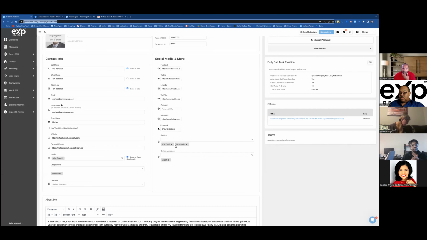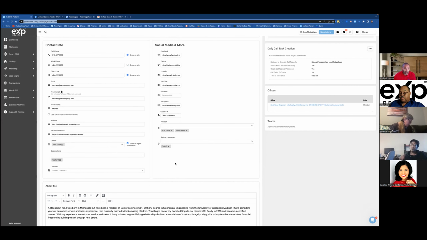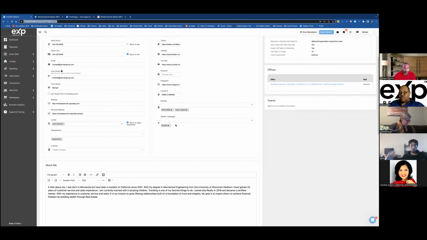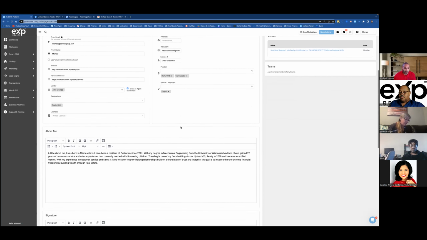Right? So then position, you can leave it in there if you have a position that you work. You know, I put realtor, I'm on a team, so I have a team leader. And then language, if you speak another language, it's always good to have it up there because sometimes people will do Google searches and they'll want a Spanish-speaking realtor, a bilingual realtor. They want a realtor that speaks Tagalog. If you put that in there, it will help pull you up on Google so they'll be able to find you better.